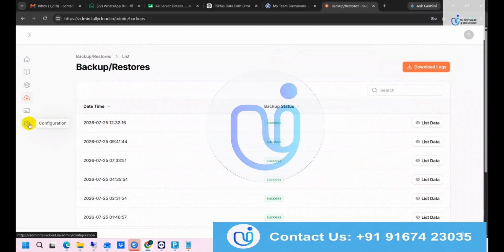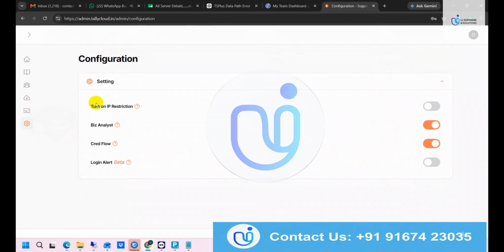Then we have configuration. This is basically the security-based IP restriction. You can enable it from here. Then a few applications, such as Bees Analyst, we are also providing, and you can directly enable them by enabling this option. These applications will directly show in your cloud. Then login alert. If you want to be notified which user has logged in at what time, you will get notified via mail. So this is basically the admin panel.